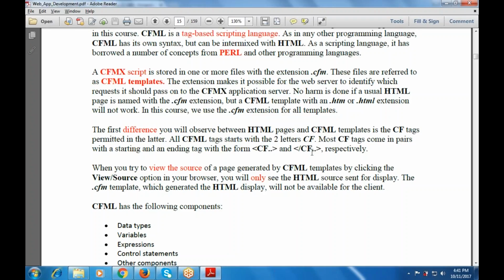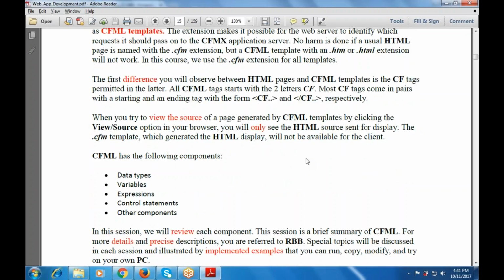And CFML has the following components: data types, variables, expressions, control statements, and other statements. That means everything is the same as in any other programming language. What data types are available? Variables, expressions, switch statements, and control statements, which include for, while, do while, everything. In this session, we will review each component. This session is a brief summary of CFML, and for more details and precise descriptions, refer to the reference. Special topics will be discussed in each session and illustrated by implemented examples so that you can run, copy, modify, and try on your own.